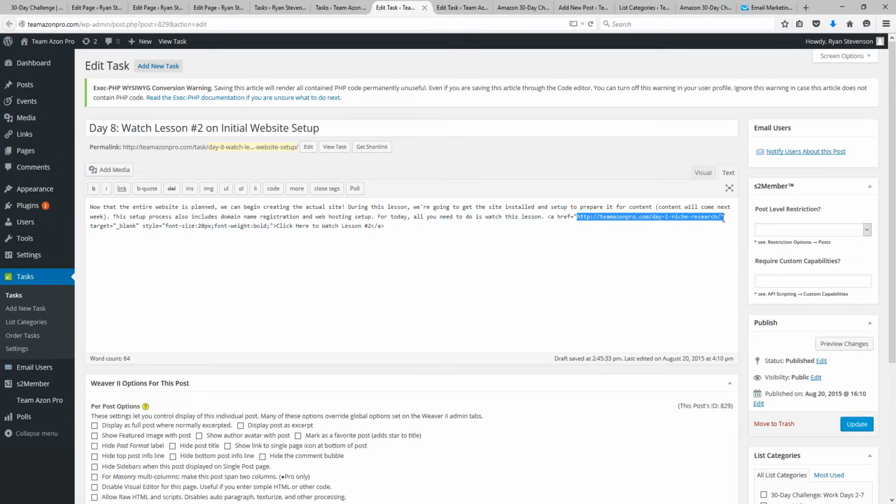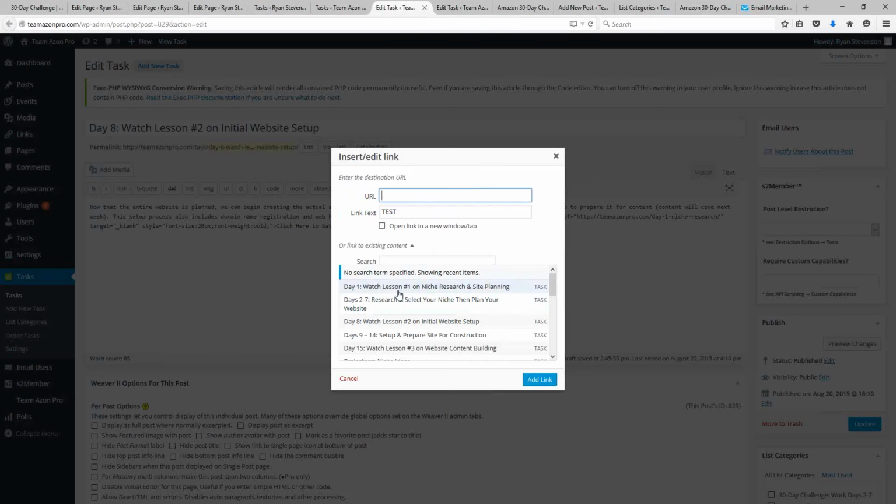Okay, so now all we need is that URL. This can be achieved in a few different ways. You can find that post that you created on T-Mason Pro and copy the URL from it and paste it in here. You could also click on the link here, maybe just make a test link. Click on link, find the post that you created for that.